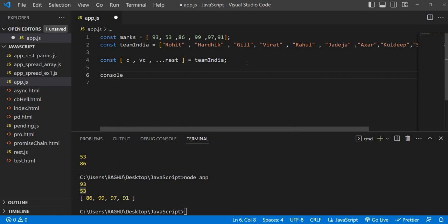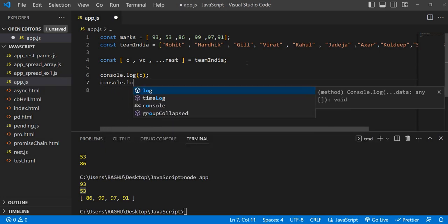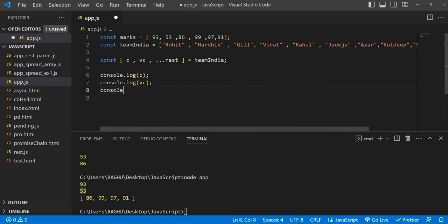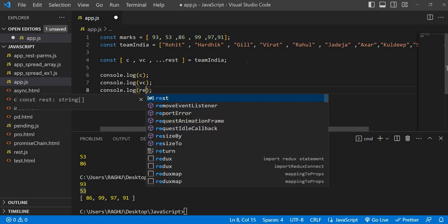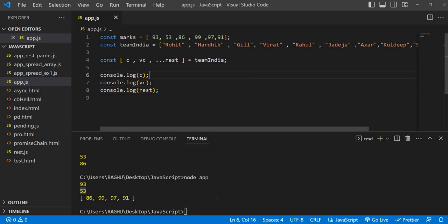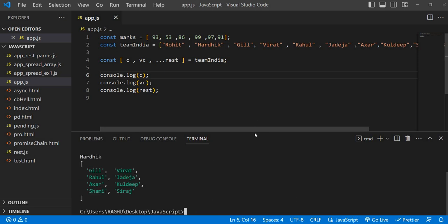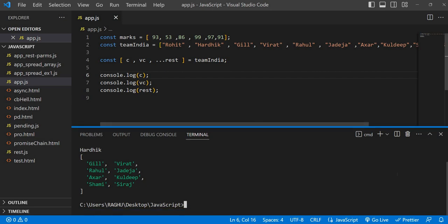Simply just do console if you want to see the captain. So normally these are very important things, right? Captain and vice captain, and the remaining people into one, like we can call them the rest of the team. So in this situation, this rest operator is going to be very helpful for us. So this rest of the team India. I'm just clearing this and the app. So if you see, it's fantastic. So I just scroll a little bit.